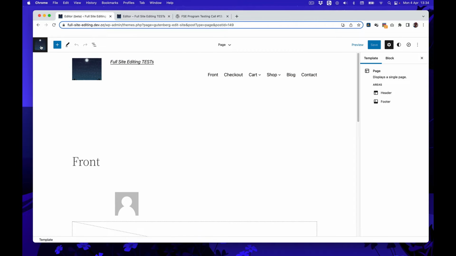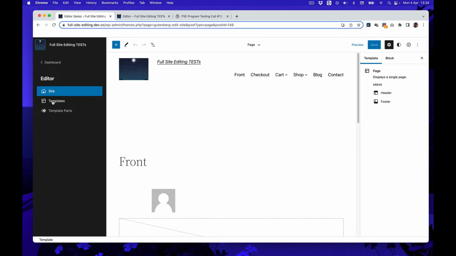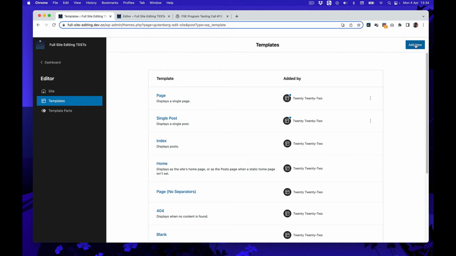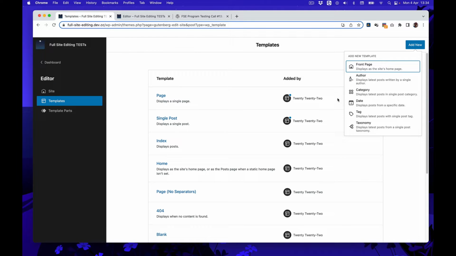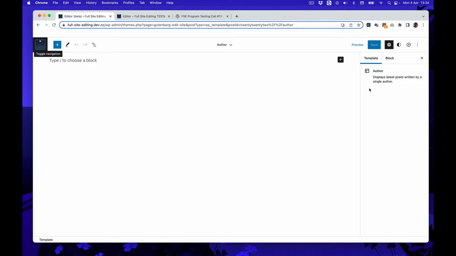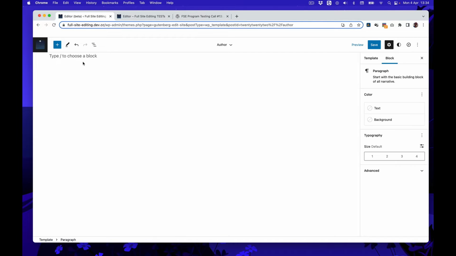So now we're going to click that, go to templates, and add an author template. So it starts out blank. Here it would be nice to add, for instance, an author template pattern, some kind of placeholder. Starting blank like this can be scary.